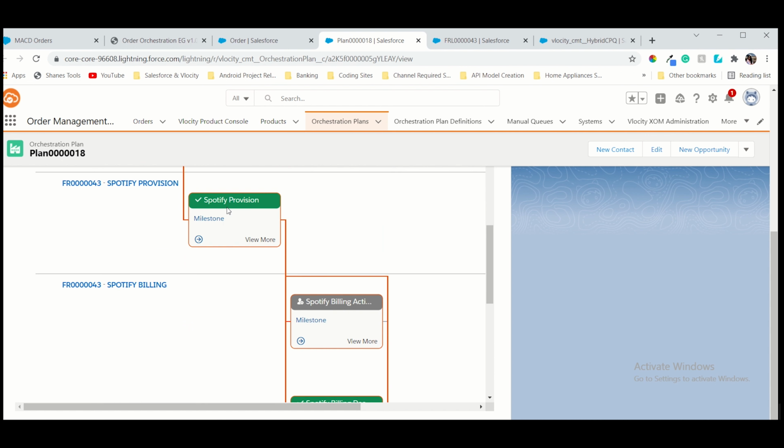So now we can see the Spotify billing is in the pending state. Why? It's directly skipped. Why is it skipped? You can see if I put the cursor on top of the name, it will come with skipped. Now I think you will all understand the answer to why this is happening.